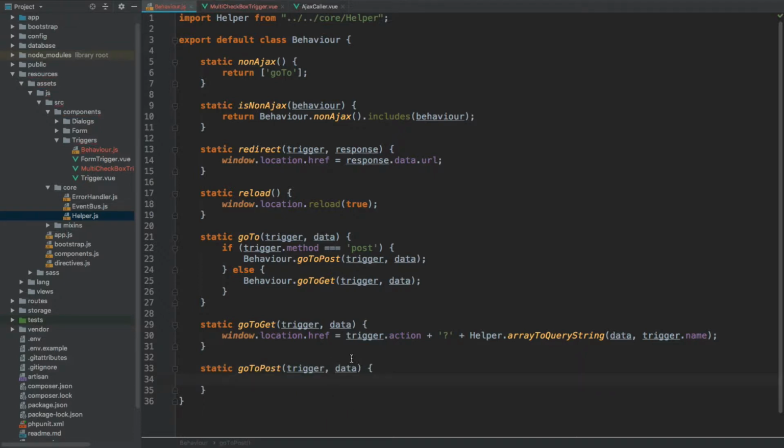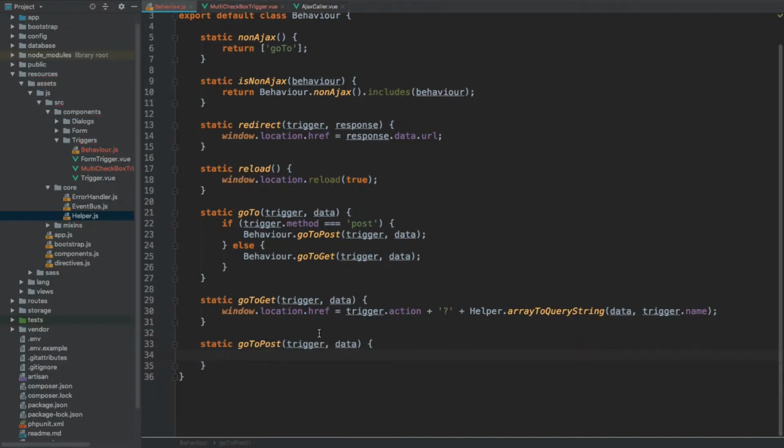Now with post, in order to get the input and redirect the user with this input using the post method, we need to generate form fields. So first of all, we need to have a form, then generate an input for each of the data items that we want to send with the request, and then send them over, basically just submitting the form. So we are going to start with a new variable.